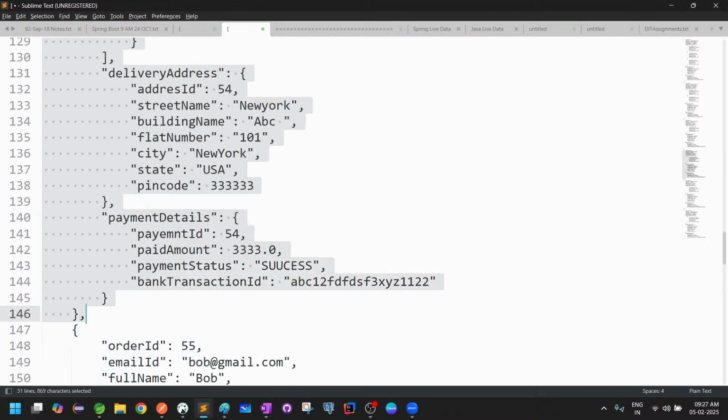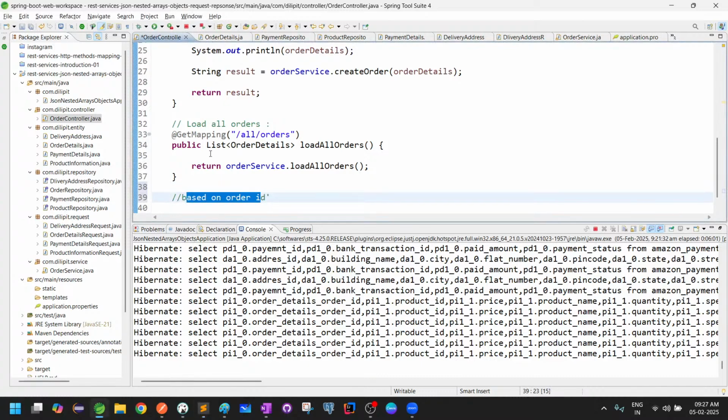For that I have to create a REST service, one more REST service based on the order ID. Here it is all orders, but here it is based on one order ID. I want only one order's information at a time. So this example I'll take later.